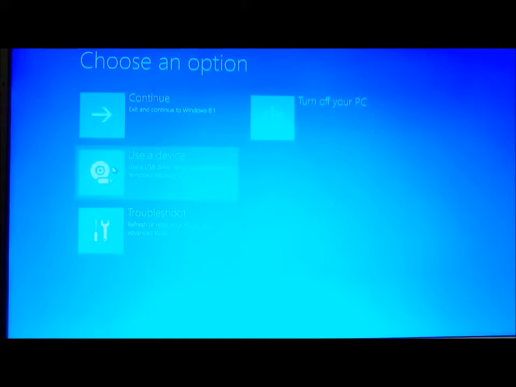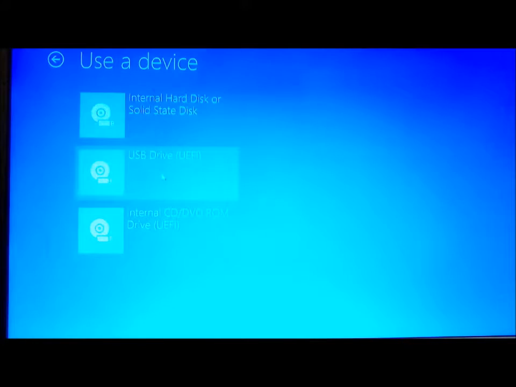So, we're going to use a USB drive, network connection, or Windows Recovery DVD. And as we put it on a Mac Store on the USB, we're going to use that. So, it gives us the choice of an internal hard disk or solid state disk. No. USB drive, UEFI. Yep, okay. Internal CD, DVD, ROM drive, UEFI. Well, it's not internal, it's external, and it's on USB, so that's the one we're going to choose then. So, off we go. And there we are.